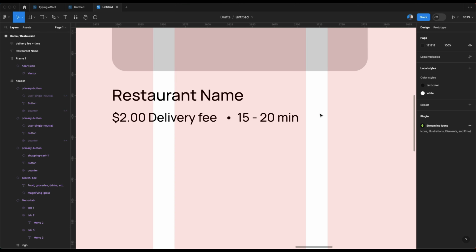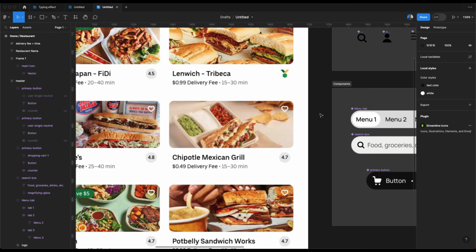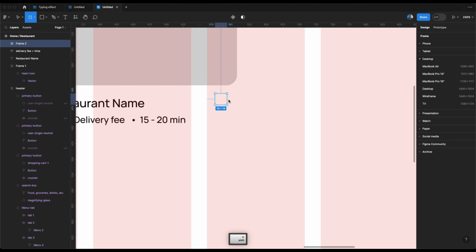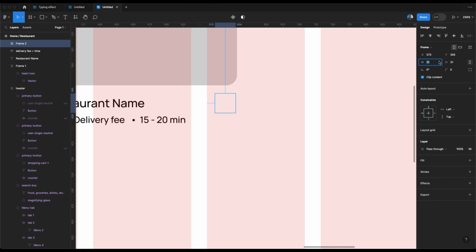And next what I want to do is to add my rating, which is this one. I'm going to draw a frame. Let me use a frame of size 32. I'll just come here and modify it and give it a color and add a corner radius of 100.